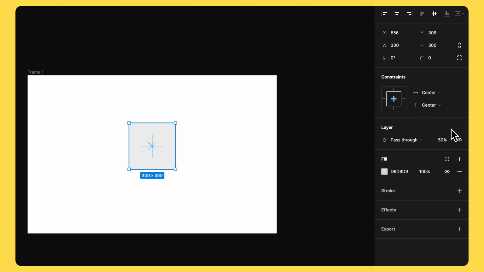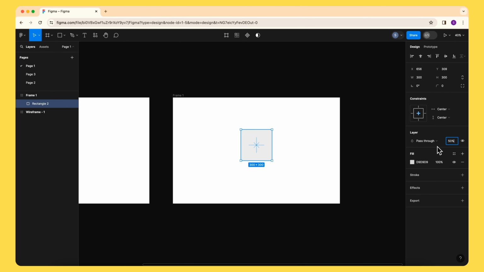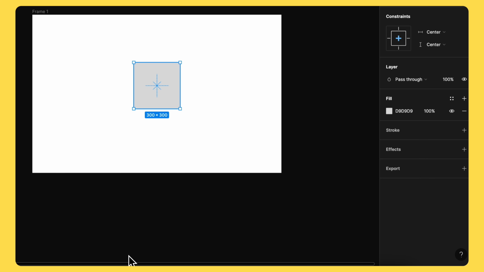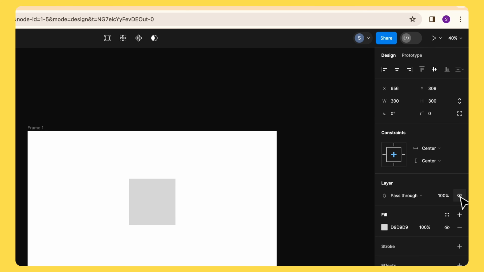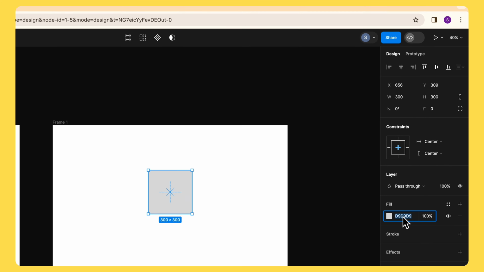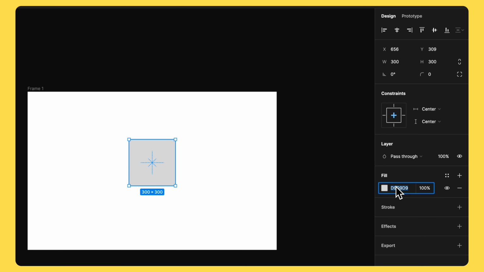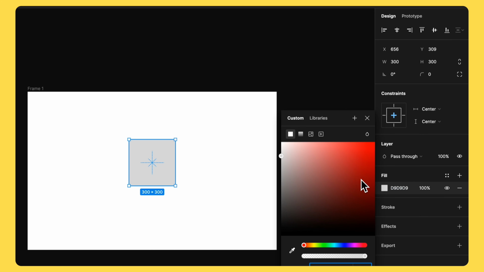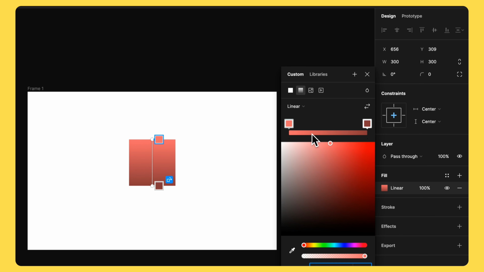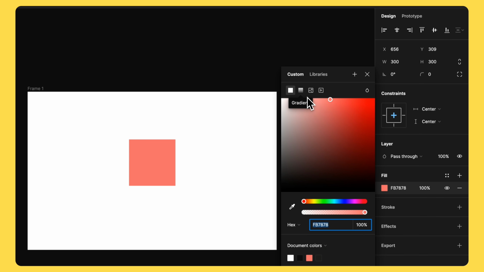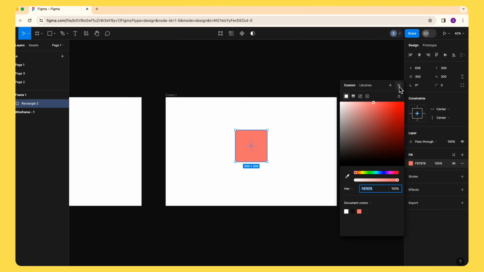Here you can change opacity of the layer and you can hide the layer by clicking on eye icon. Next we have fill color options. Here you can add or change fill color, opacity and hide fill color. You can add fill color by giving color code or you can select color from color picker. Within color picker, we have four options: solid color, gradient, image fill, and video fill. We will discuss more about this in coming videos.